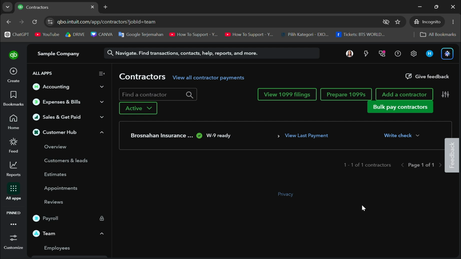And then, as you can see on this page, I only have one contractor. So let's say I have a dozen contractors and I want to bulk pay contractors. You can just click this button, Bulk pay contractors.